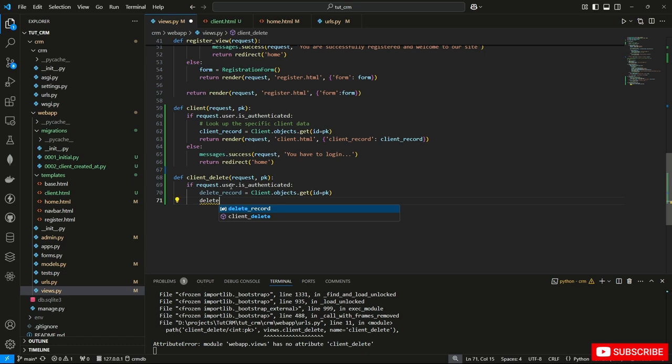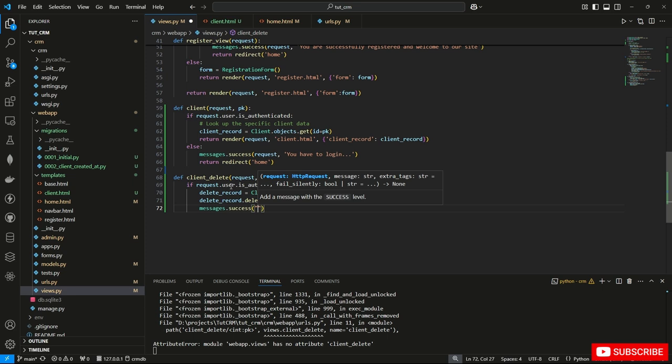To delete the retrieved client, the delete method needs to be called. So type delete_record, then call the delete method. If the delete is successful, now we should give a message. So let's write a message. Put the request parameter inside the parentheses and write a message.